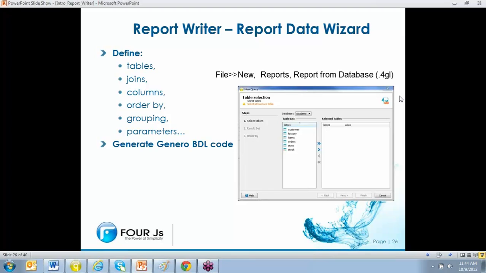I mentioned earlier that you don't actually have to code the BDL for the report from scratch. There is a wizard called a Report Data Wizard that will walk you through with several different dialog screens through the actual data selection from a database. So if you're selecting data or extracting data from a database, you can use the Report Data Wizard. And it does create most of the 4GL application you need.